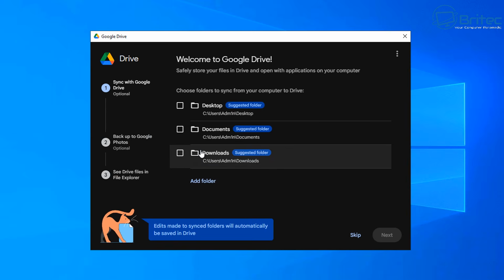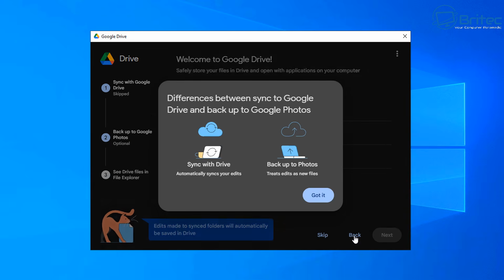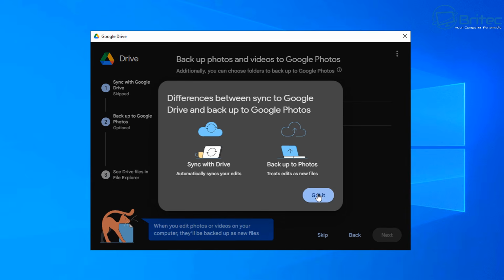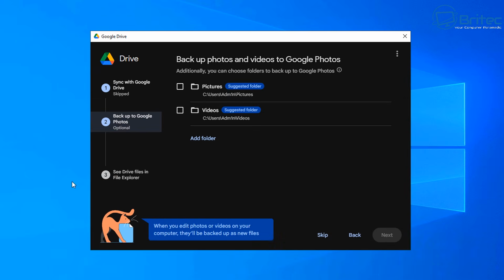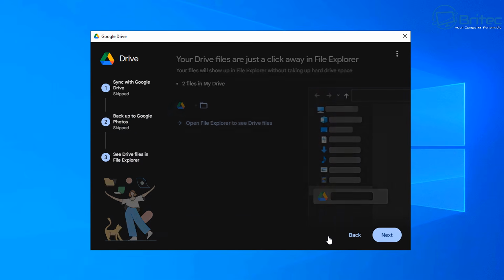So now we're at this stage here. Now it wants us to sync all of our data to the cloud, and I don't want to do that because I want to create a container which we're going to encrypt, and that's what we're going to do here. So I'm going to say got it, and we're just going to go through and skip all of this stuff right here because I don't want to sync my pictures, my videos, my documents, or any of that stuff.